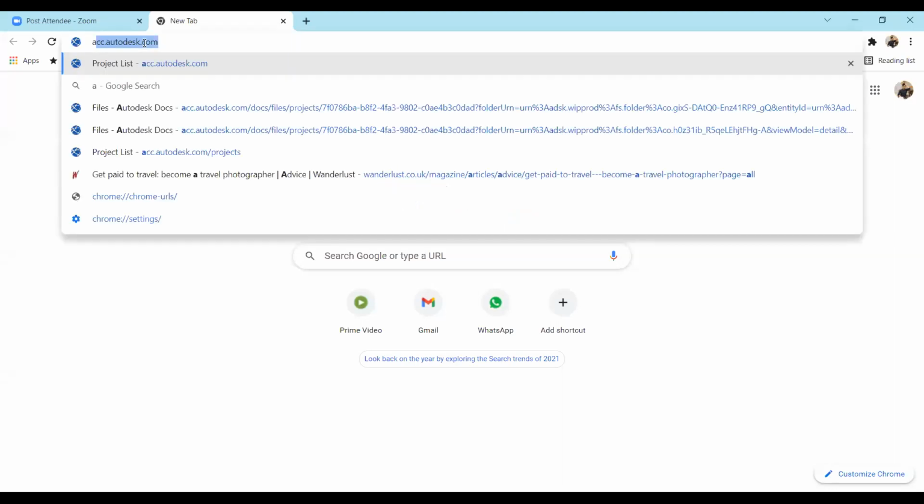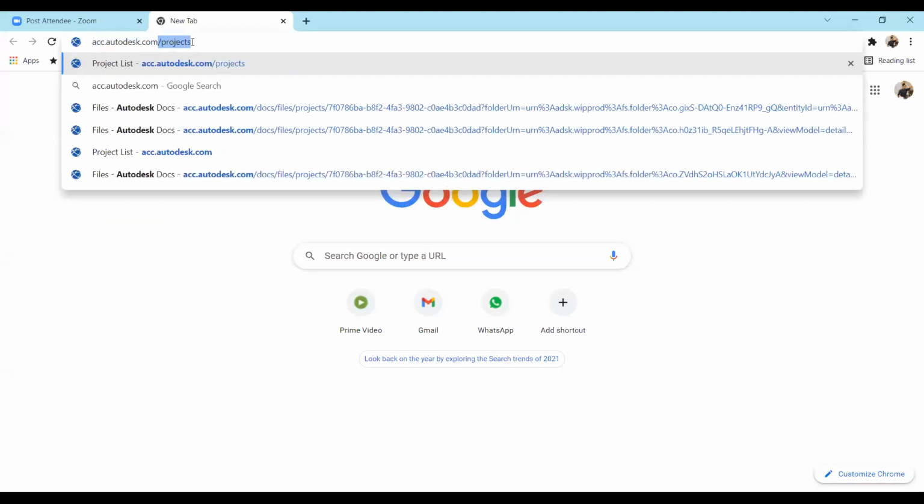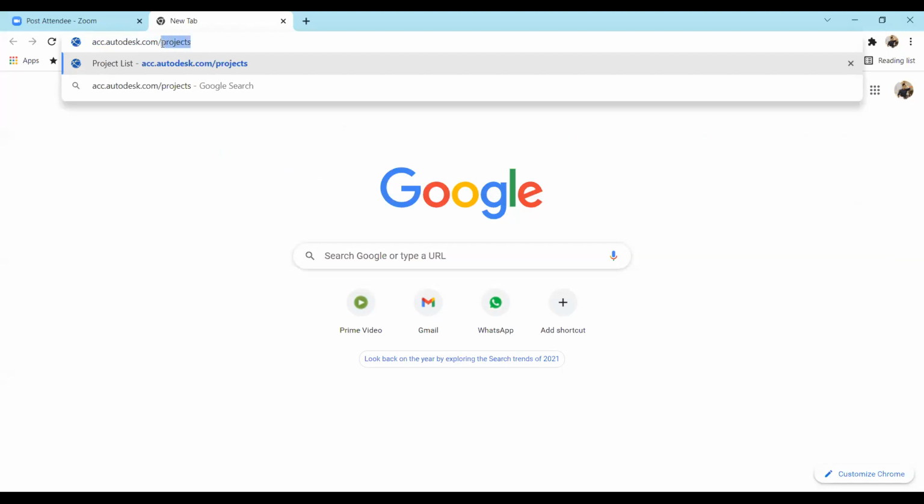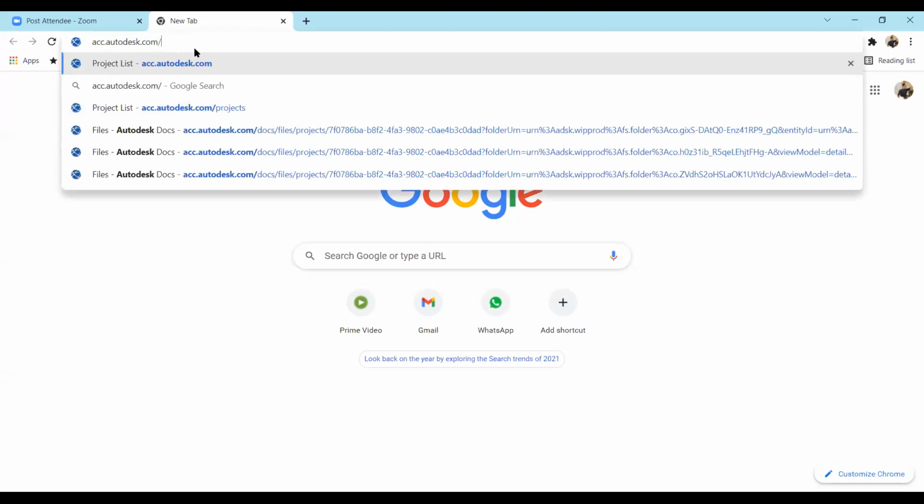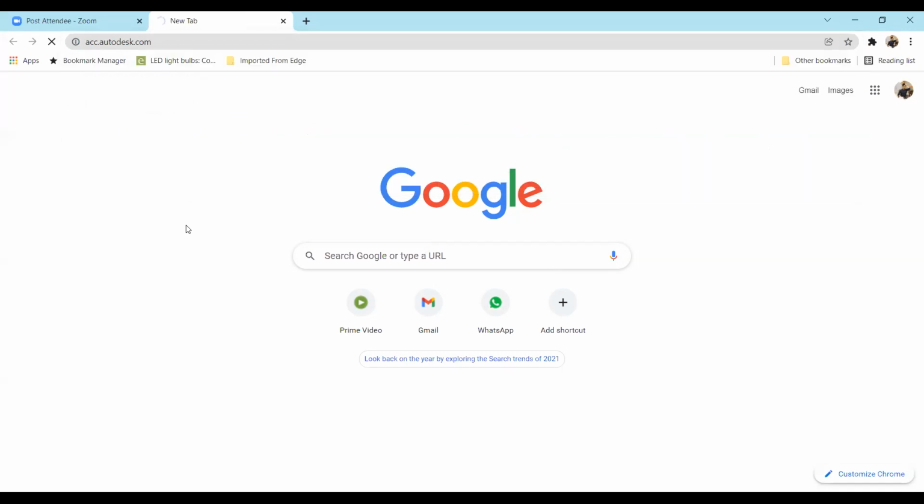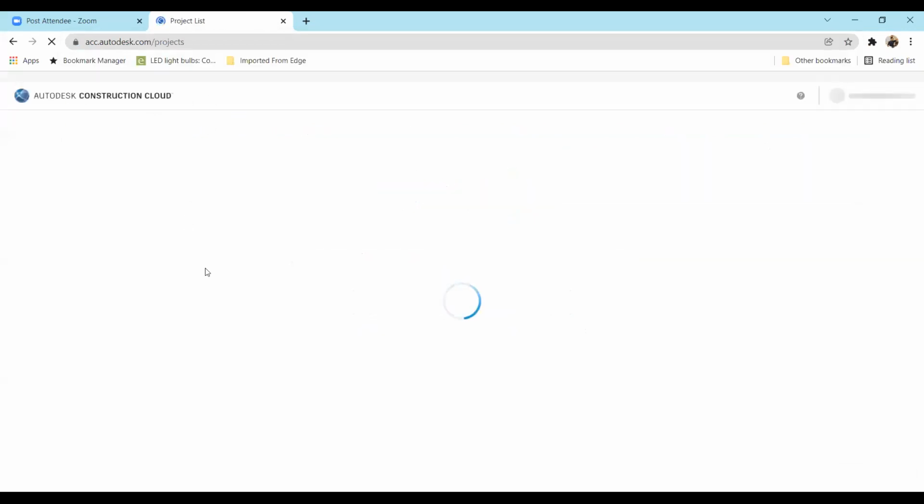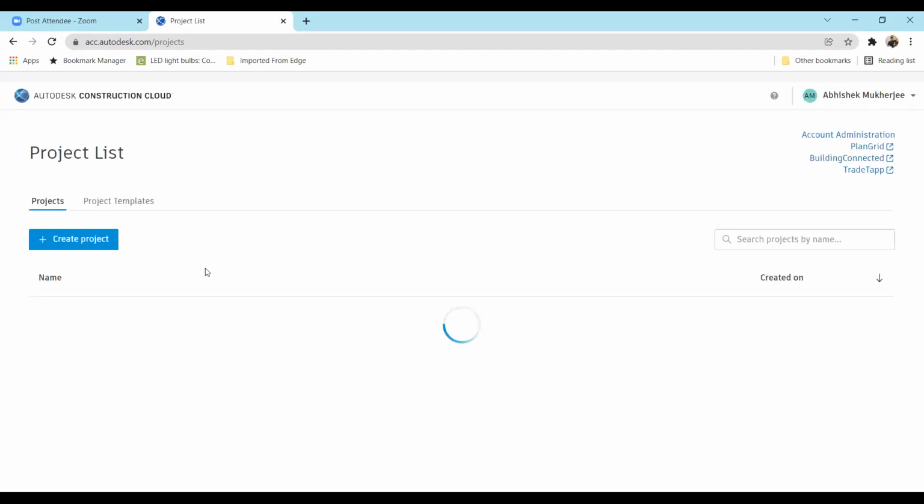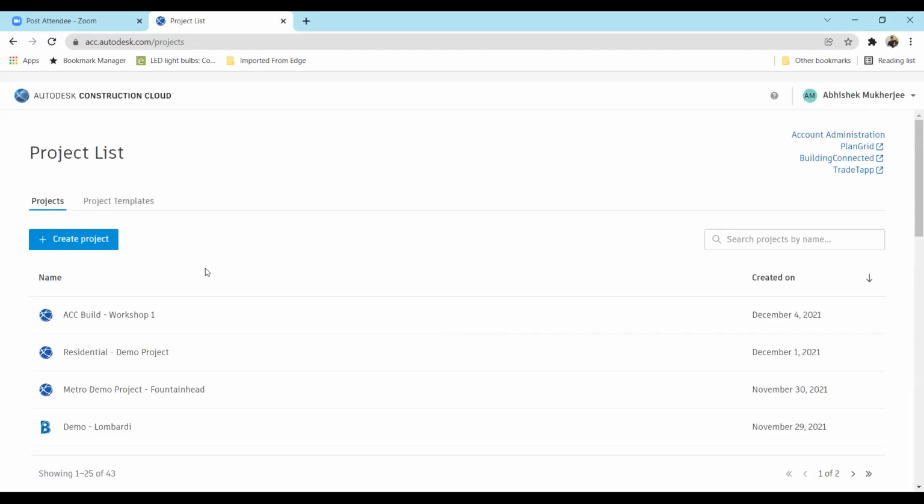If I click on acc.autodesk.com/projects, instead, if I just click on this, then also it will take me to the first project page from where I need to select the project. So this project is basically a master folder where all the files will be there. And from there, we can do the specific tasks which we were talking about, which Pallavi has highlighted in the videos and PPT. So this is saying Autodesk Construction Cloud on the top left.